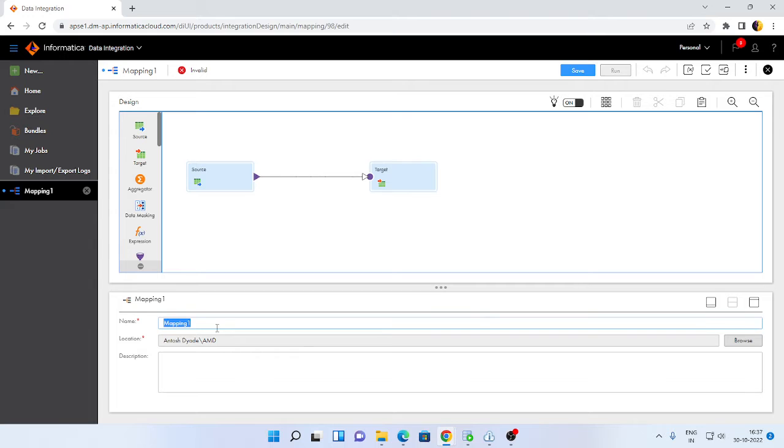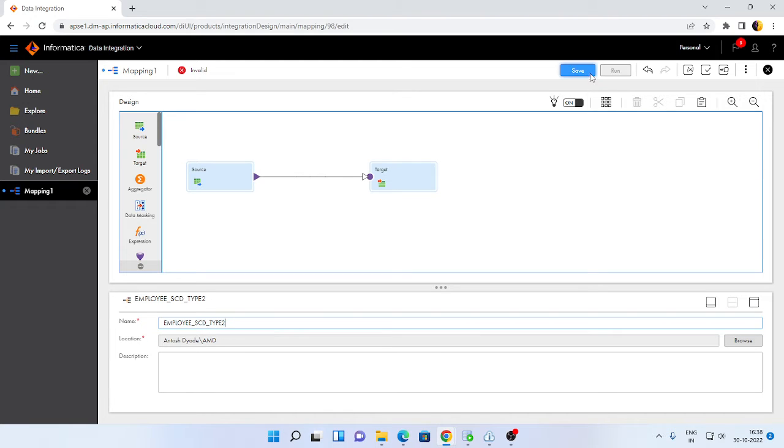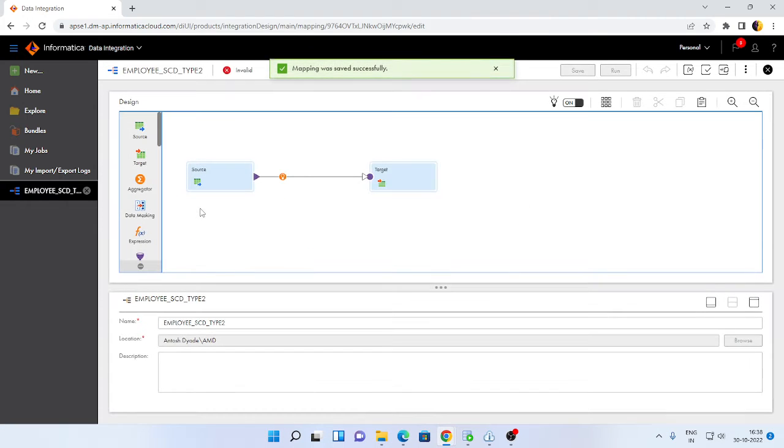I'll give the name as employee SCD type 2. Okay, let's save this implementation, this mapping.